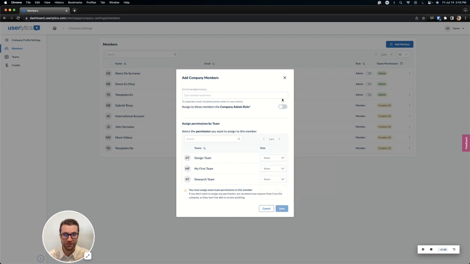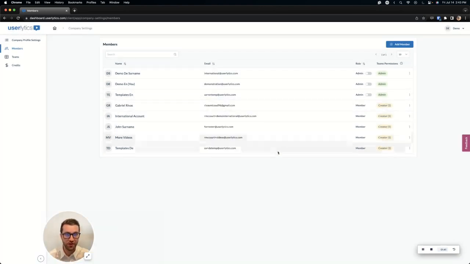From here, you'll just hit save, and you'll be able to see all of the different members or accounts within your platform. And you can always go over here to manage that person and change their permission level, maybe assign them to a new team or make them an admin. Remember that you can always remove a team member as well.